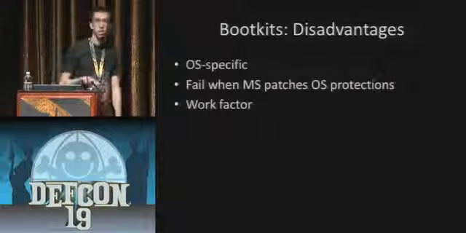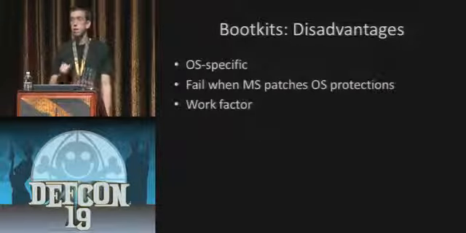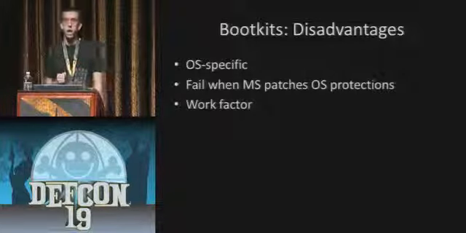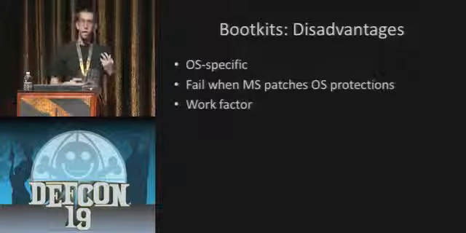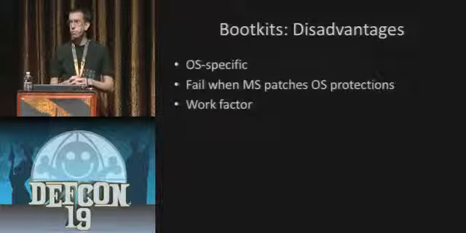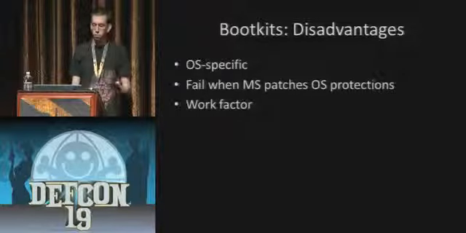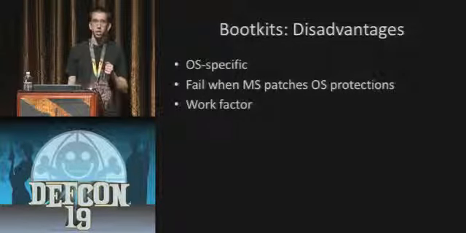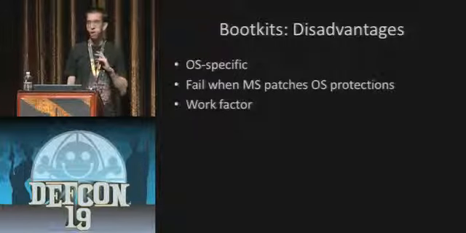There are some disadvantages with that, however. Bootkits are very operating system specific, and if you don't have the right architecture, the right operating system support, this isn't going to work. So it's going to take a lot of effort to try to maintain that.